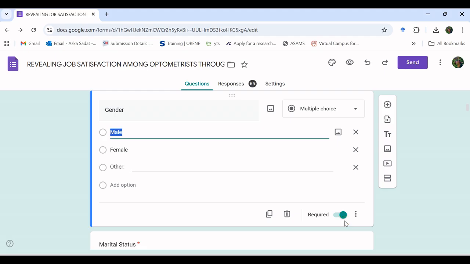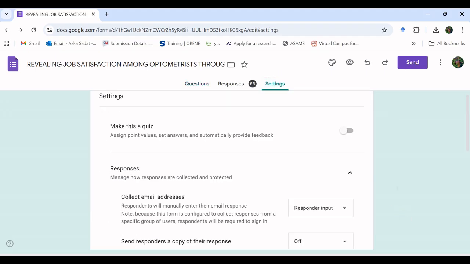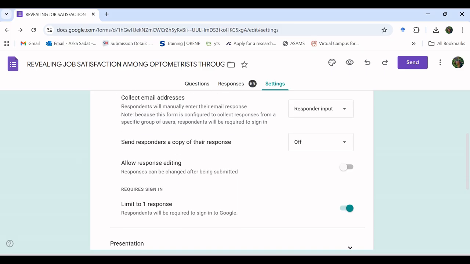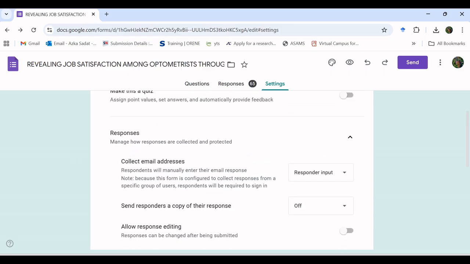But if you have manual data, this could definitely be a problem. Problem number 2 was the duplicate data. To prevent this problem, please turn this option on, that is, limit to one response. If every participant fills the questionnaire one time, there would not be duplicate data. So these two problems could be solved just by using these settings.